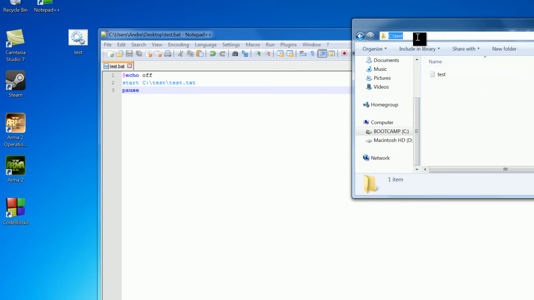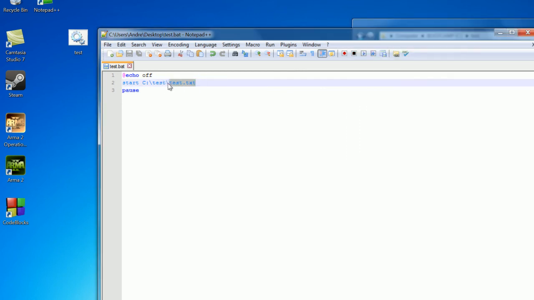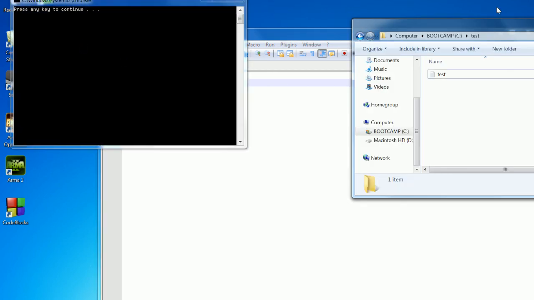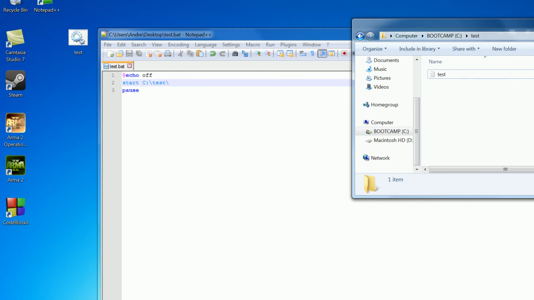Also, I guess you can do directories, I think. Let me see. Bam! Well, you can open up directories too. I didn't know you could do that. Oh well. Anyways, I guess you can open directories.